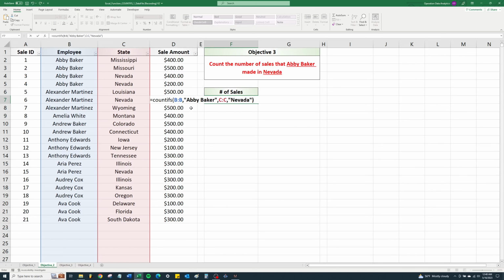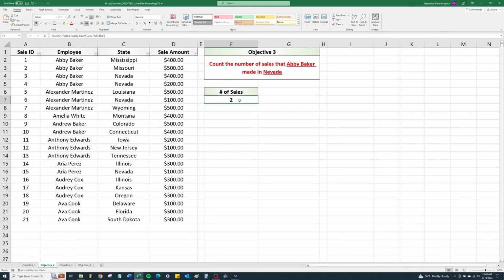So how this function reads is we want to perform a count whenever column B equals Abby Baker and column C equals Nevada. So go ahead and hit enter on the keyboard. As you can see, the count is showing 2. And if we manually look at our data to the left, you can see that we only have 2 rows where our conditions were met with Abby Baker and Nevada.